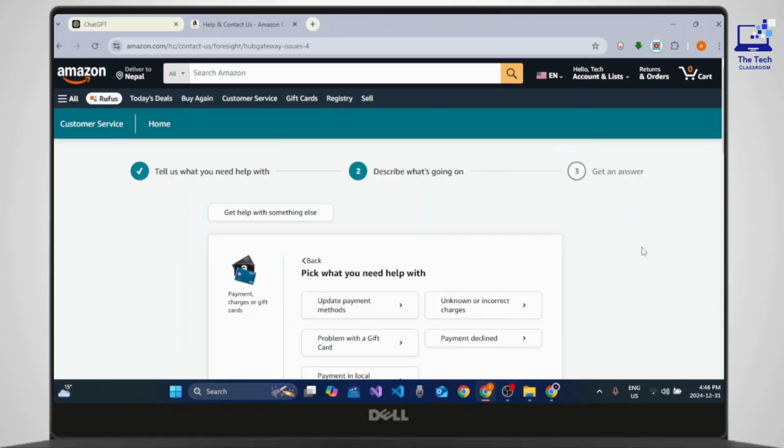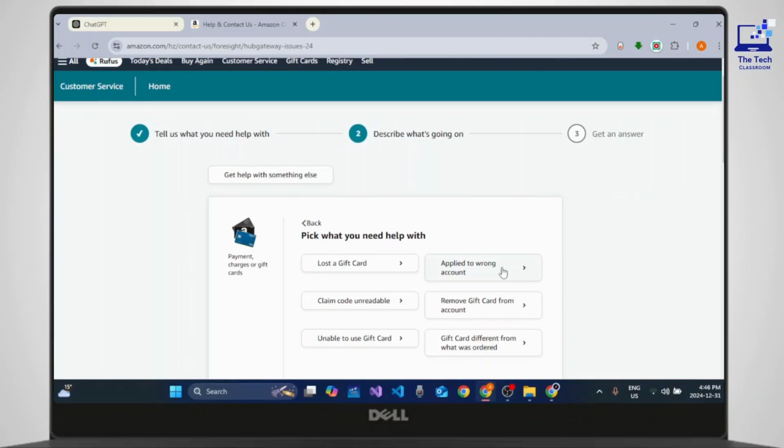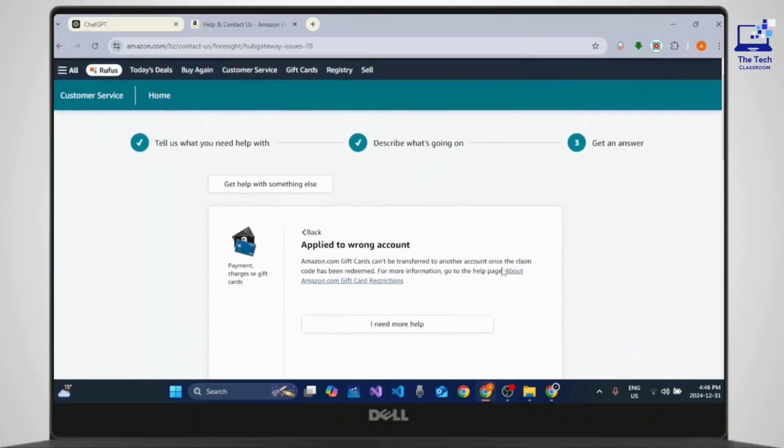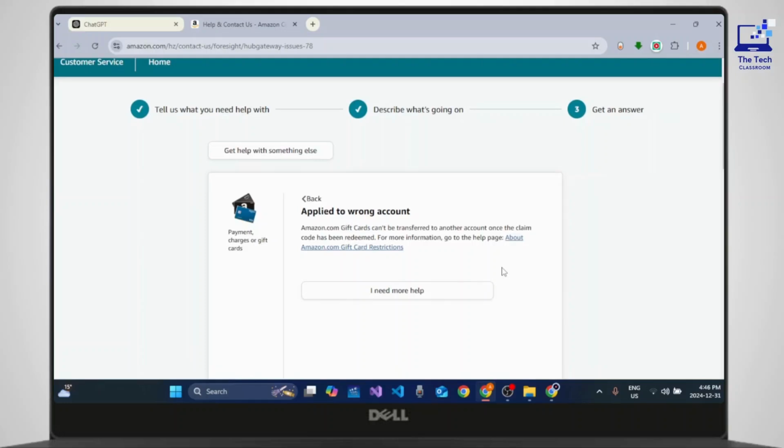After that, under Pick what you need help with, you need to choose Problem with the gift card. And now you need to select Apply to Wrong Account. And then a notice will appear stating transfers are not allowed. Also, you need to click I need more help to proceed.